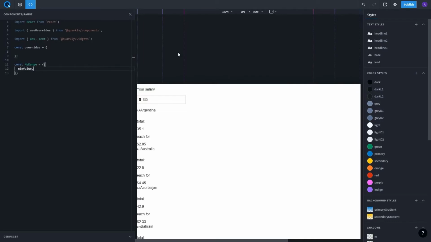It will receive minimum, maximum, and default values, as well as a step for changing the year, a method for updating the current value, and the remaining props. Call the imported use overrides hook inside the component. Create a wrapper in the same way as for the previous component. Add a header and a slider to it.